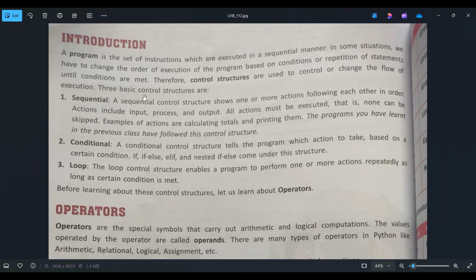Therefore, control structures are used to control or change the flow of execution. There are three basic control structures: sequential, conditional, and loop. What do you mean by a sequential control structure? A sequential control structure shows one or more actions following each other in order. The example we have seen of addition of two numbers is sequential. Actions include input, process, and output. All actions must be executed, that is, none can be skipped. Examples of actions are calculating totals and printing them. The programs you have learned in a previous class have followed the sequential control structure.